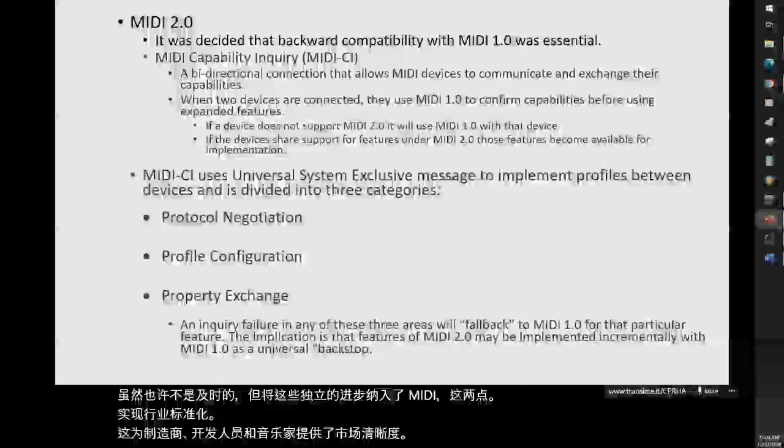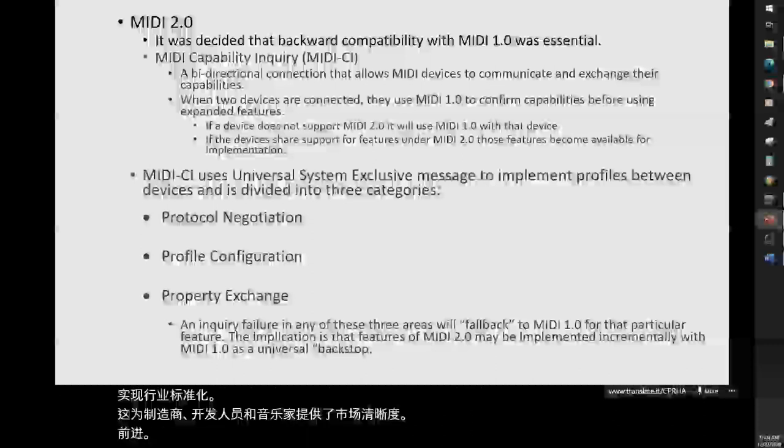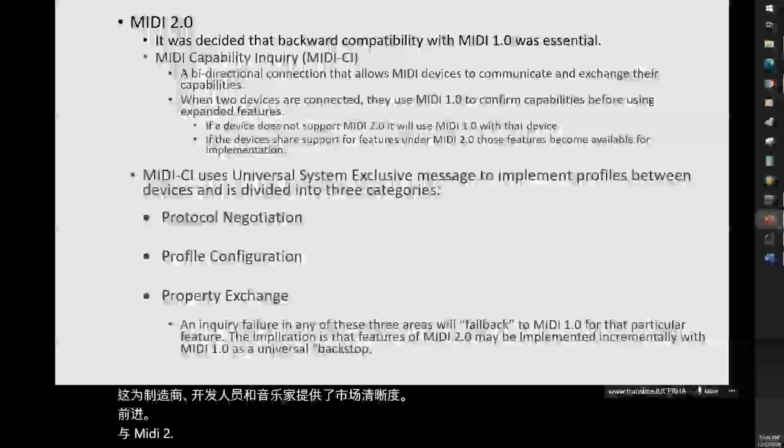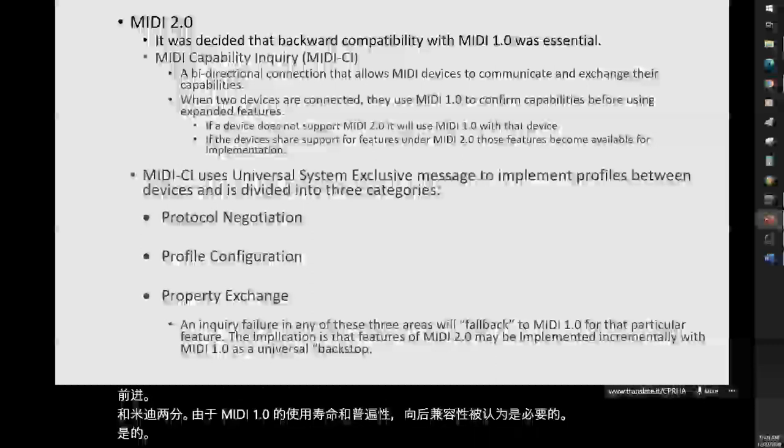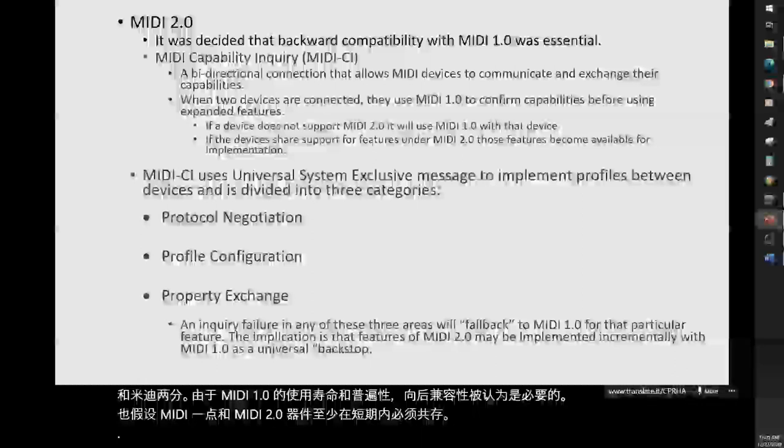Moving forward with MIDI 2.0. Because of the longevity and pervasiveness of MIDI 1.0, backward compatibility was deemed to be essential. It is also assumed that MIDI 1.0 and MIDI 2.0 devices would have to coexist, at least in the short term. The reality is that many MIDI 1.0 devices will never become MIDI 2.0 compliant.